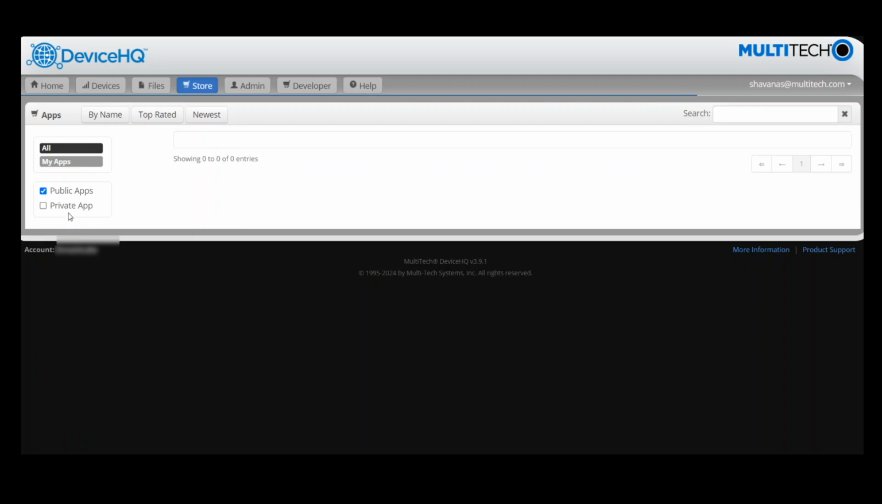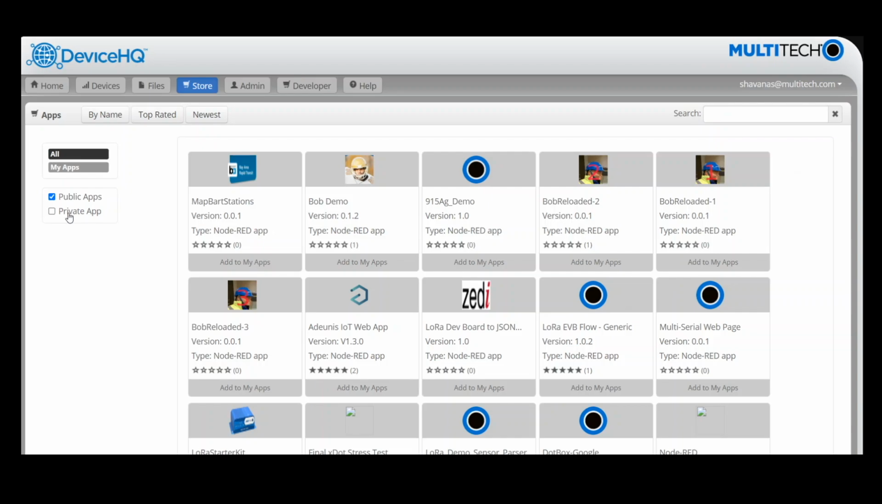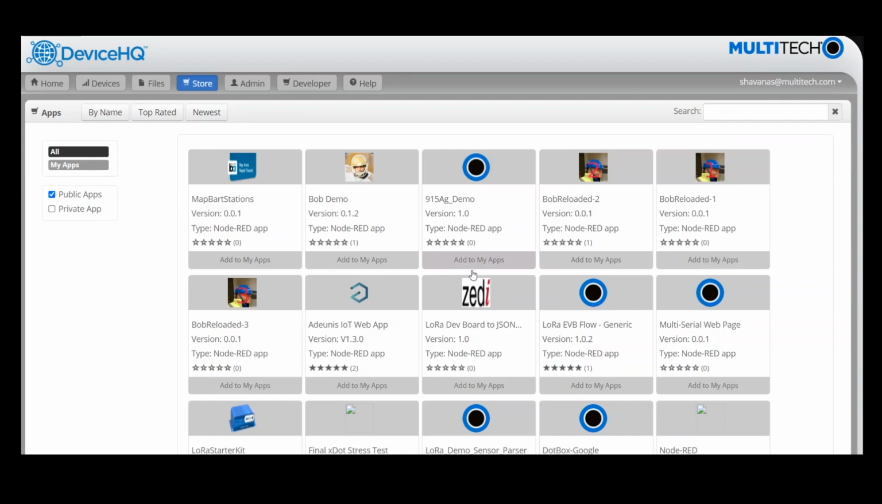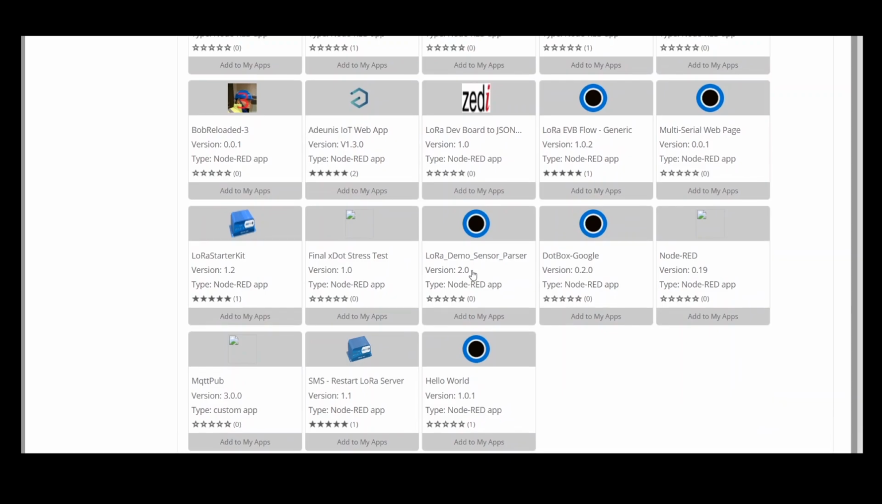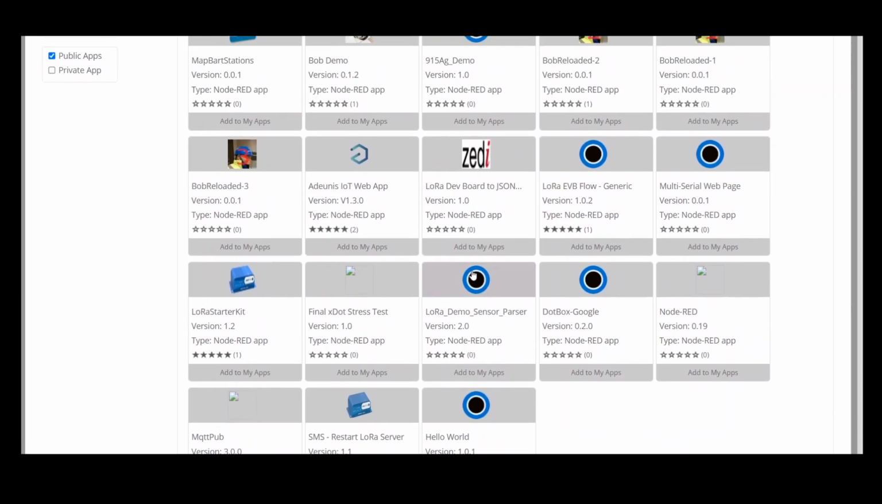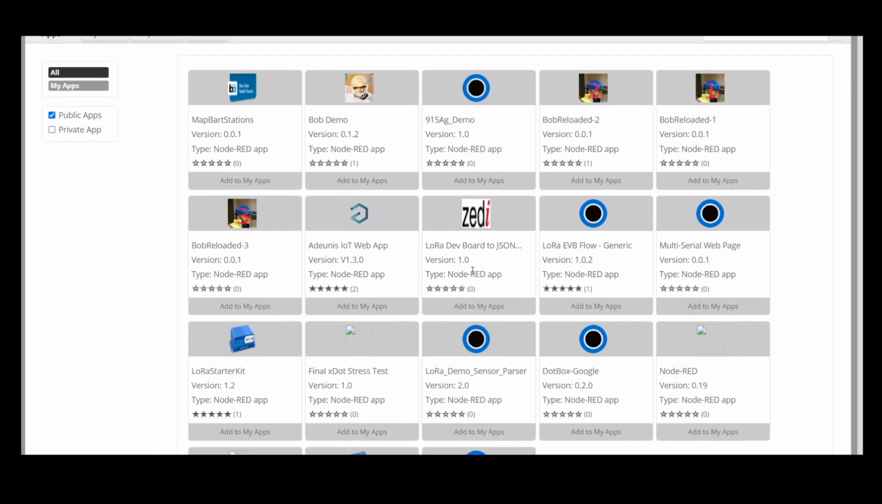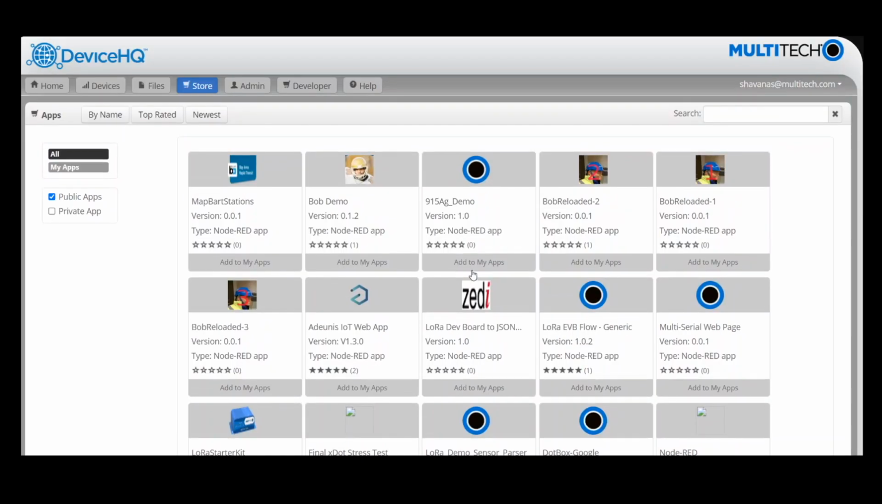The private apps are apps that you wrote and only you can see them. So you might have 5 versions of it or something like that, and only you can see those apps. So here's a bunch of demos and Node-RED. A lot of these are Node-RED, but there are so many different ones out there. There are 54 of them on there that you can do different things with. EVV floor, multi-serial web page. They're available to you to do whatever you like.